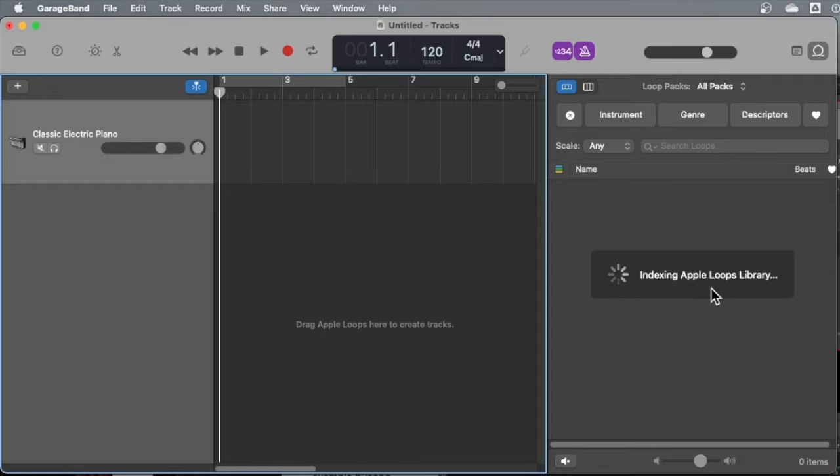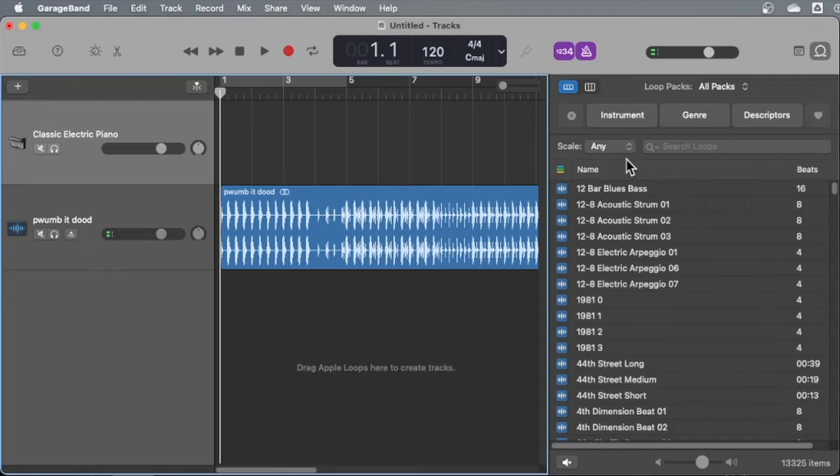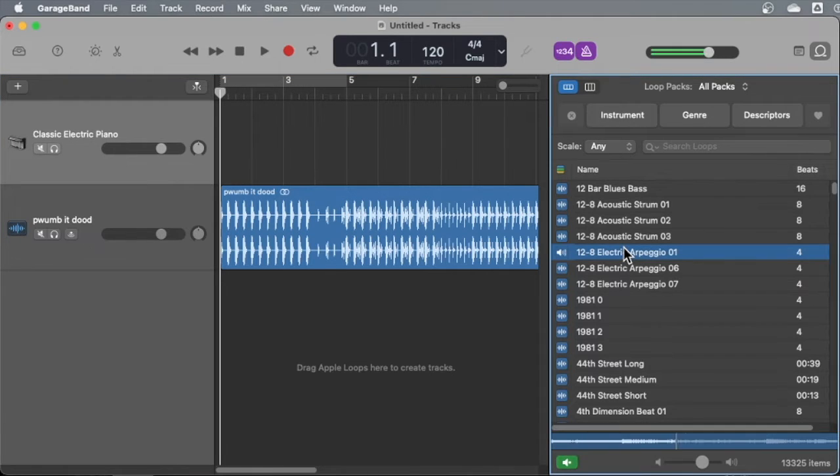If it says indexing Apple Loops library, my apologies. I tried to index you guys before you got here, but GarageBand's got a mind of its own sometimes. Anyway, whenever that finishes, your job today is to look around through the loops and see what you can find. I might think that's going to go with it. I don't know, it's 4 beats long, but may not. Let's see if it lines up.